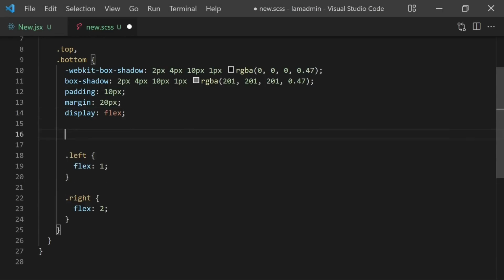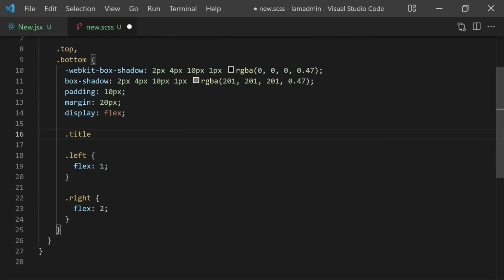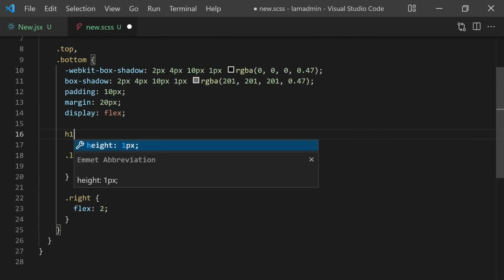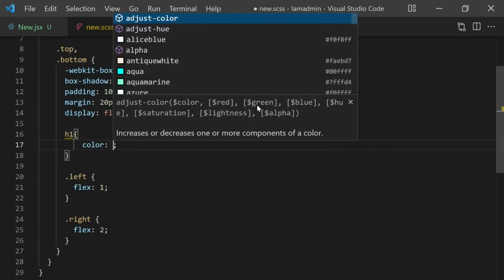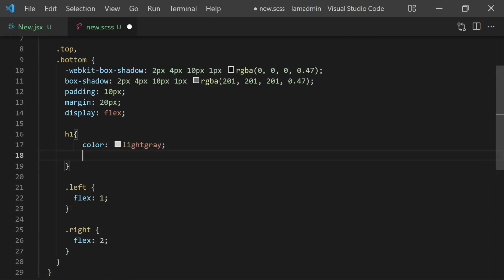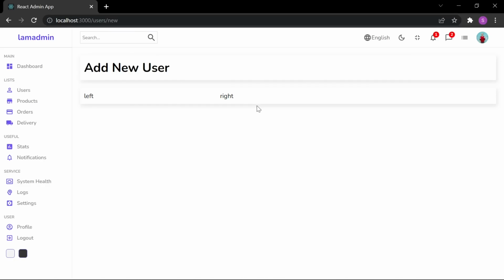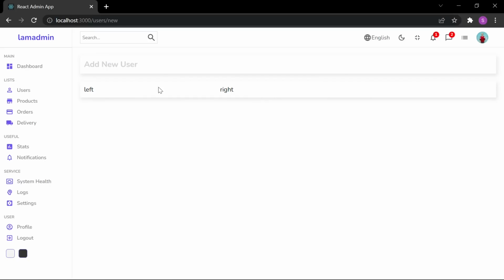Let's change this title, by the way. We can write it here. It was title or just h1. Okay, just h1. We didn't give any class name. I will say color light gray. And let's decrease this font size. It's too big. Okay, perfect.